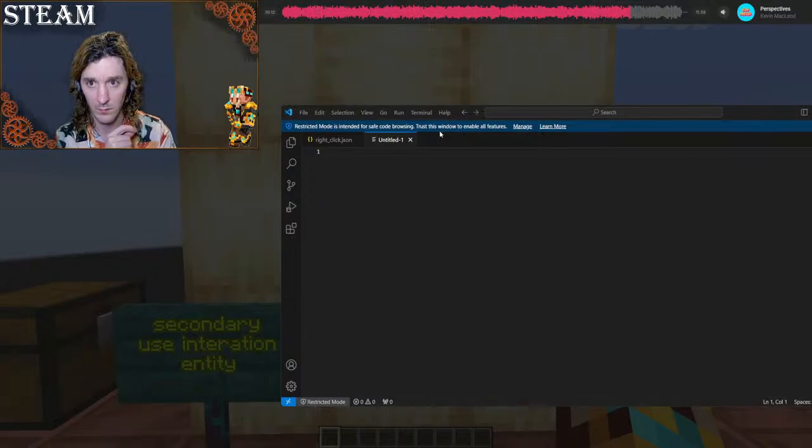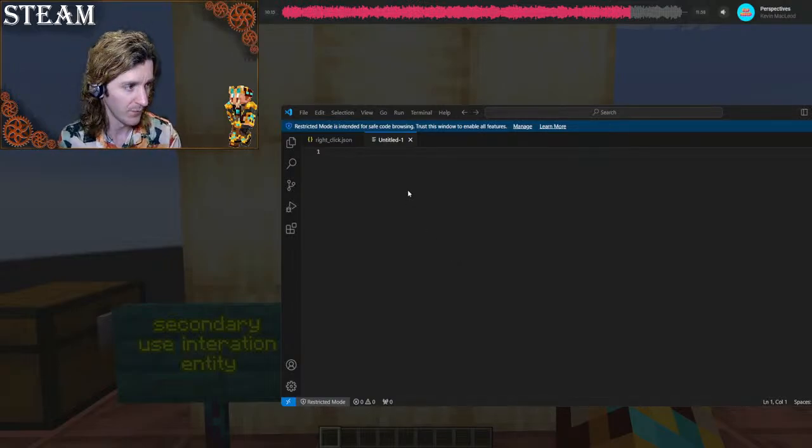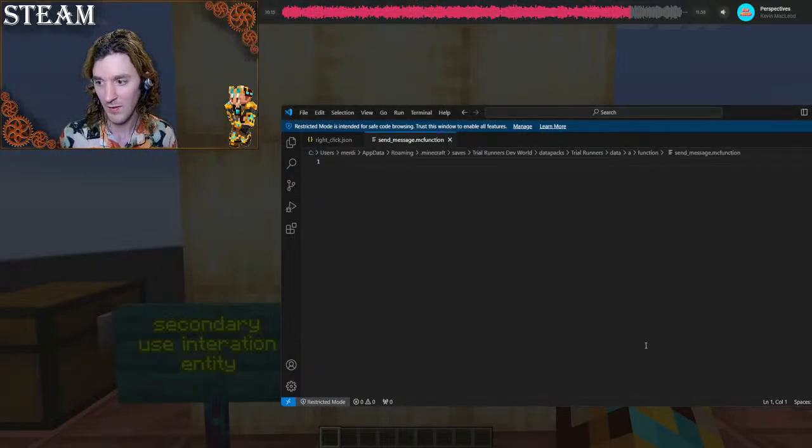Which, so I've got datapack, so trial runner, data, then the namespace. I don't know why I have that as an A, but we'll leave it as A for now. So in functions, we'll make a new one. We're going to call this send underscore message. We're learning things.